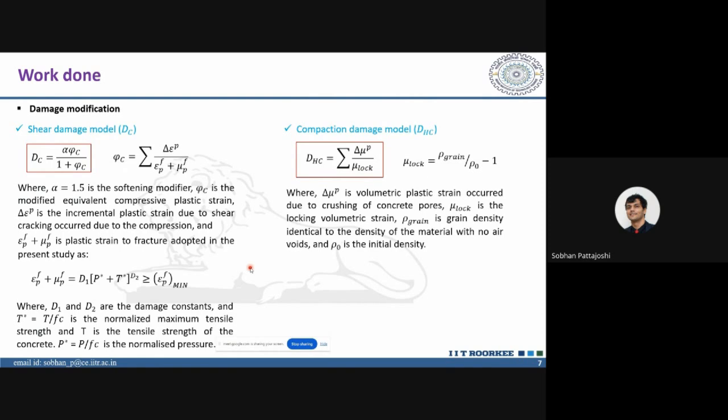So here we have two damage models, basically the shear damage model and the compaction damage model. The shear damage model works in the whole compression pressure regime, whereas this compaction damage model works only under a specific domain of the compression pressure regime. Basically, it works from the crushing pressure to the locking pressure. In the default RHT model, these two damages are clubbed as one damage parameter. So we have bifurcated these two damage models to specify the pressure regimes of the compression part.